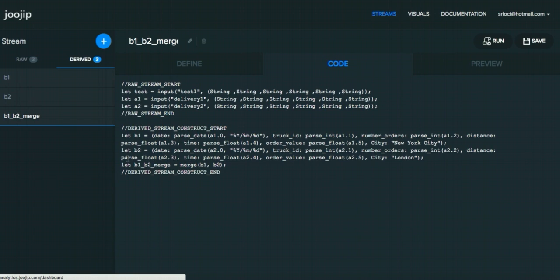And you can see the code here. This is the code that it got translated to. So it's just a simple merge 1, merge 2.